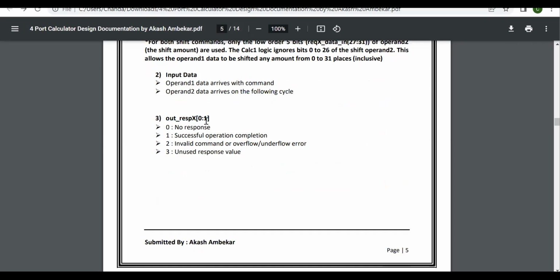Next, the output response. When we get the output response, there are 4 conditions, 4 tags as we call them. 0 means no response. 1 means successful operation completed at the output side. 2 means invalid command or overflow we got. 3 means unused response value. These are the 4 tags we are looking at on the output side.